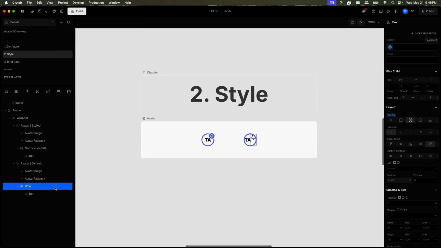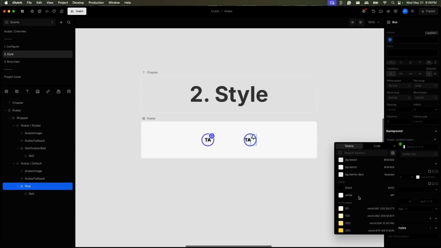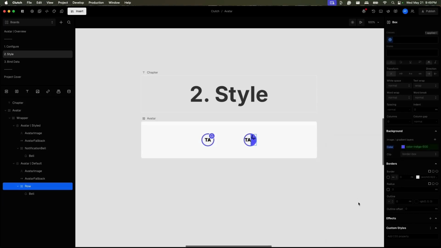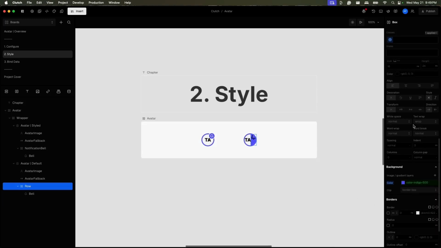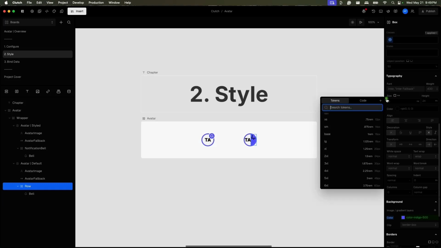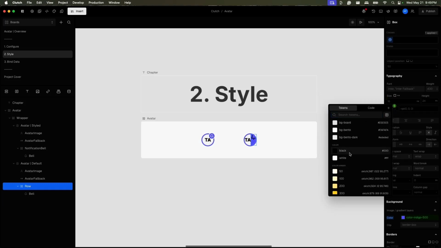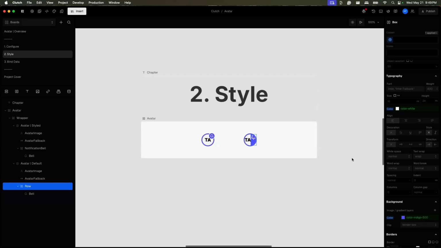Give the overall row here a background color. And we'll choose that same background color as the border. Indigo 500. Then apply a color to the typography section. So then we get the nice white bell icon.